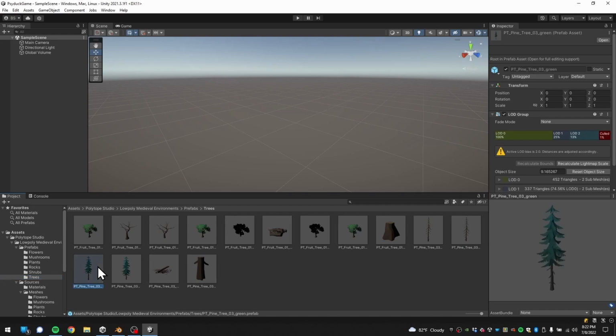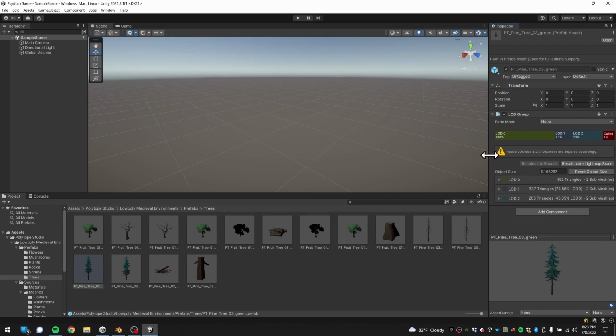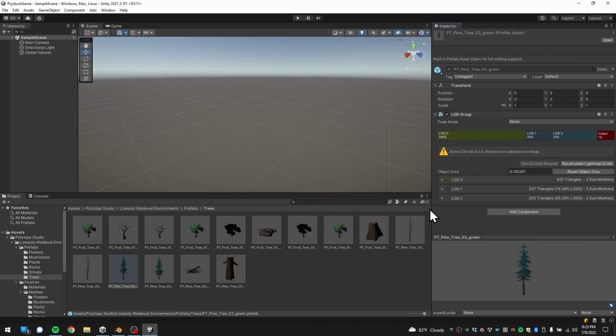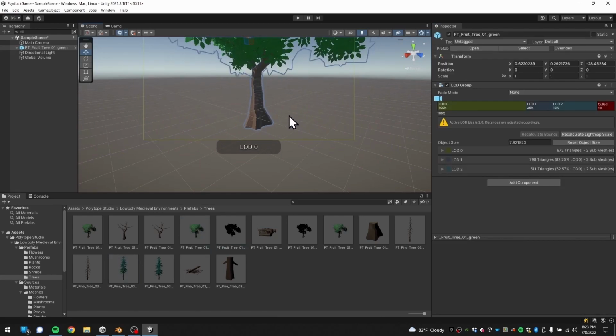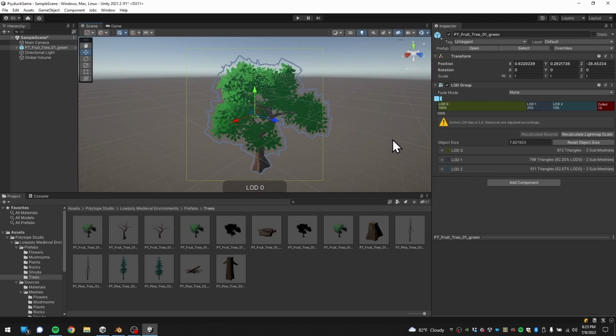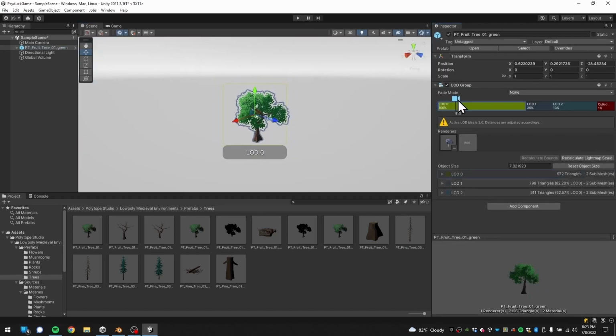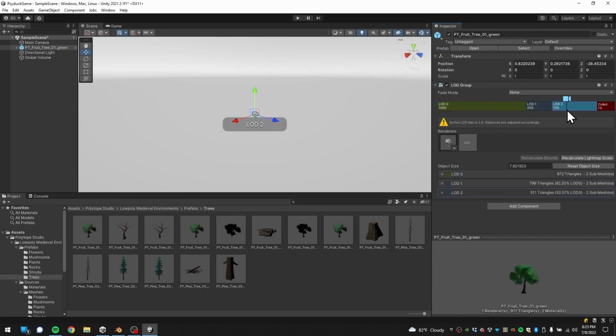One of the cool things about these assets is that they all have levels of detail set up, so LODs, which is something that you can do through your 3D modeling software. Your artist will provide you with these. And as you can see, let's say we bring in this fruit tree. So I'm just going to press F so it fits into my view. You can click on it, and you can then move this around to inspect the LODs.